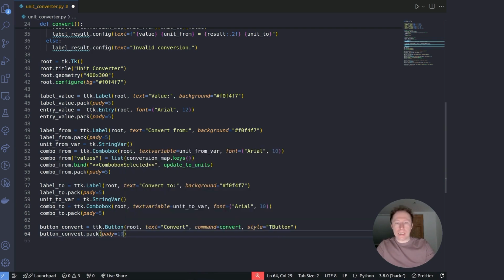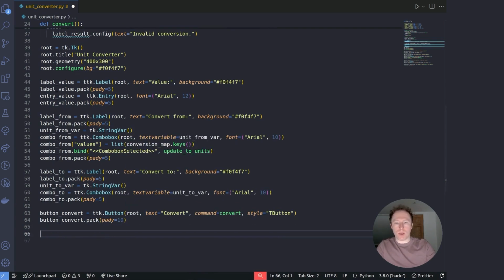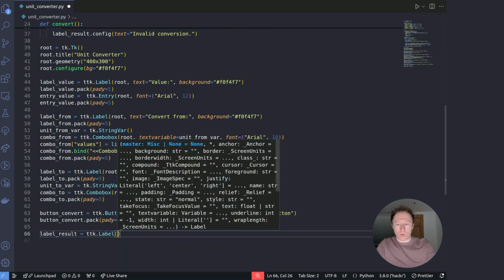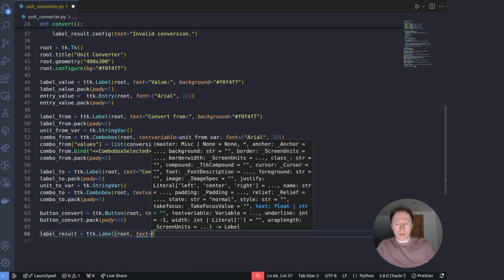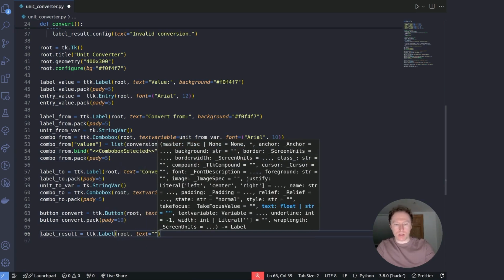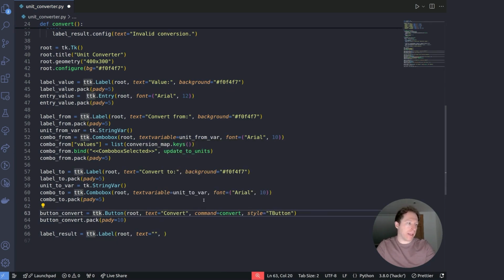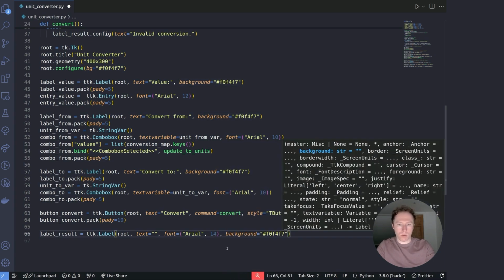It makes more sense. And then finally, we need our result label, which is where we can output the result to the user. So label result. So again, TTK label. Once more, assigning to root. Text is going to start as blank until we add something to this. We want this to be blank. Remember, we're adding either error messages or the result messages to this label. Let's make the font size 14, so it's nice and readable. We'll make the background this as well. So copying and pasting it rather than typing it all out.